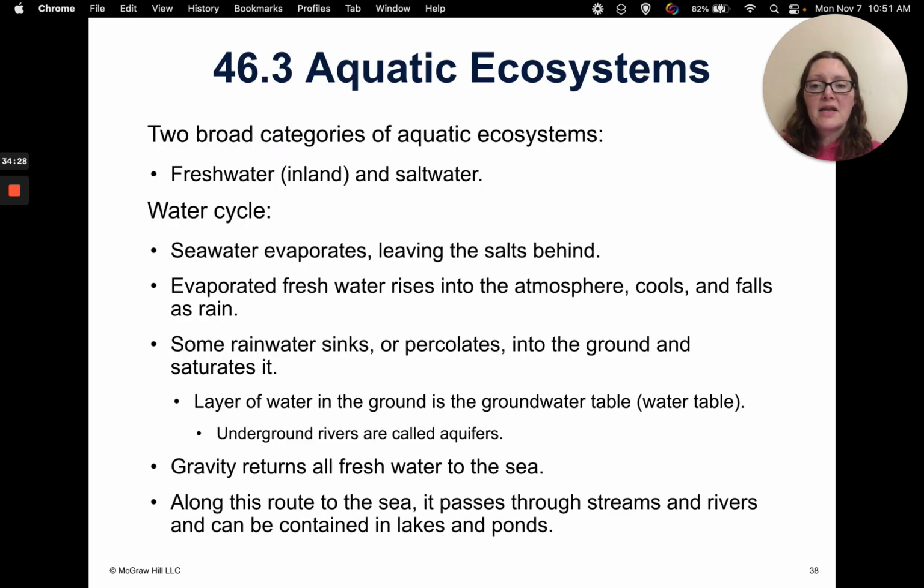All right, aquatic ecosystems. Two broad categories: freshwater and saltwater. In the water cycle, saltwater evaporates, leaving the salts behind, and some rainwater sinks or percolates into the ground and saturates layers of water in the ground, which is the groundwater table. And gravity returns all fresh water to the sea. So the streams will empty into rivers, and the rivers will eventually empty out into the sea.